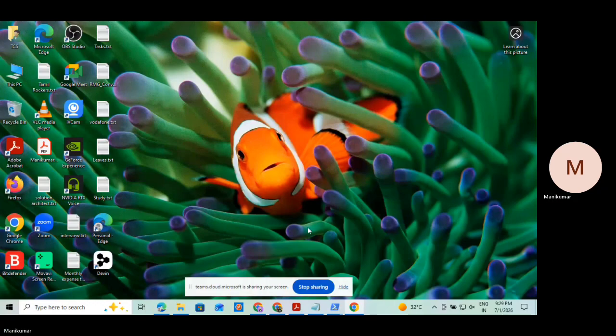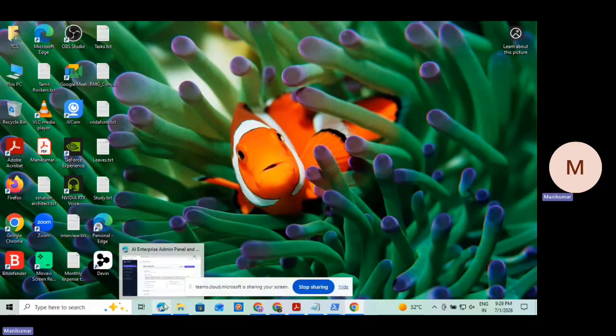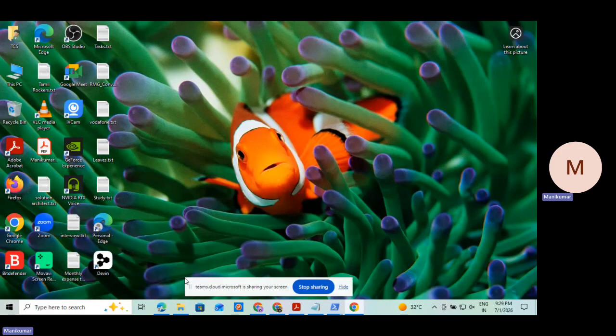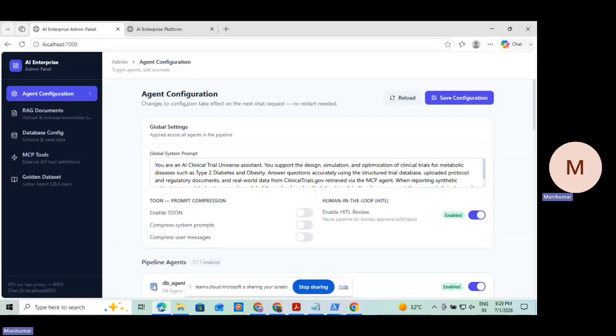So this is like a low code platform or a no code platform. You can say a low-no code platform or a low code platform that I have developed. It is fully configurable. It's called AI Enterprise platform.